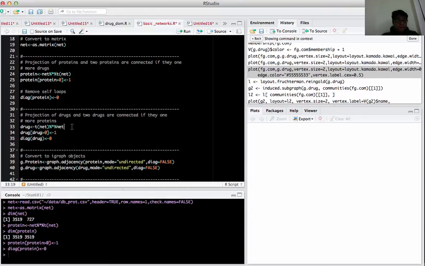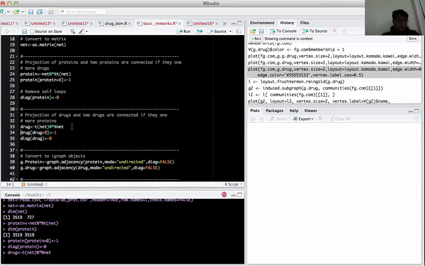Same for the drug network. I transpose it first, so it has a 727 by 3519 matrix. I multiply it with the 3519 by 727 matrix, and it gives me the drug network. Similarly, the values greater than 0 become 1, so two drugs are connected if they share a single protein. And I also remove the loops here.